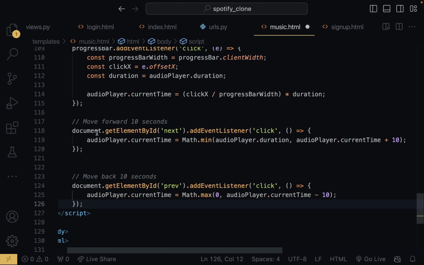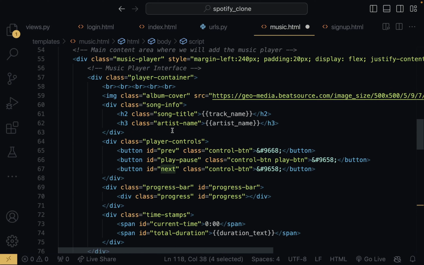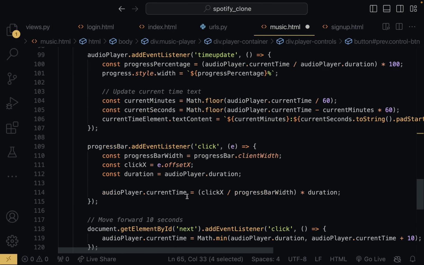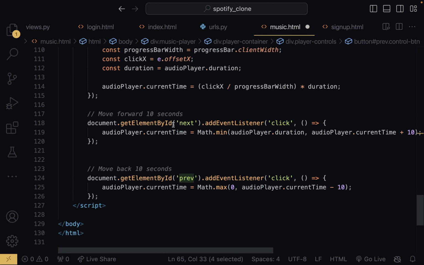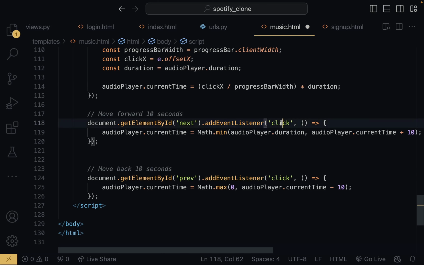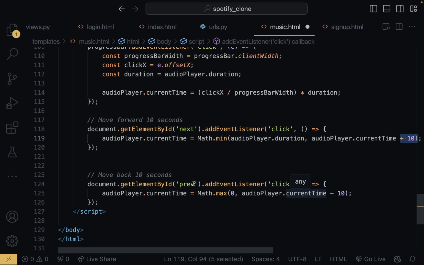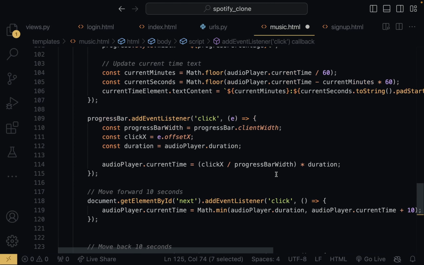So what we're doing is we're getting element by ID next. If I come in here, you can see this button, this is the next button. It has an ID called next. The previous button has an ID called previous. We're using that to get those buttons, and we're adding a click event listener, and what we're saying is once it is clicked, we want to update the audio player current time by 10 seconds. For this, if the previous button is clicked, we want to move it back by 10 seconds.